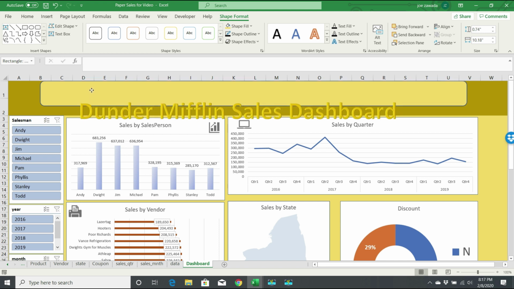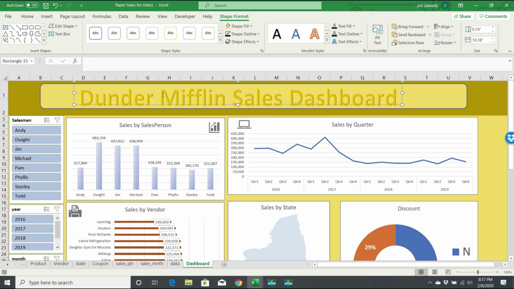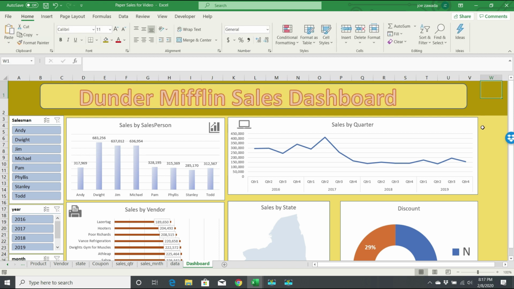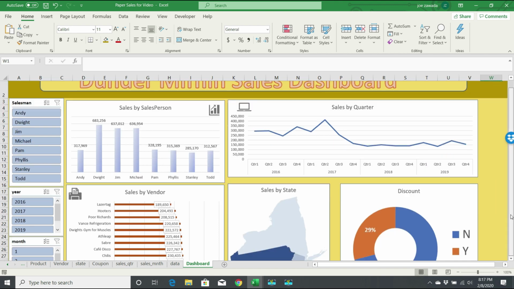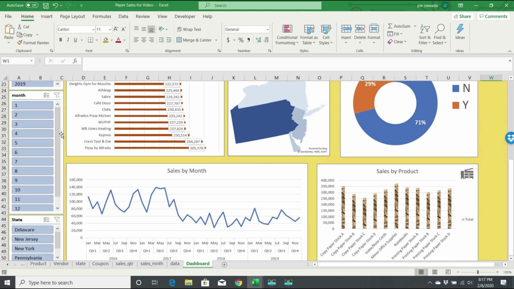Let's try to get this to move up here a little easier. There we go. I don't know if I like the color. How about this? There we go. That looks good. Dunder Mifflin Sales Dashboard. We got all our sales charts. We got by the state. And I think it looks pretty good.